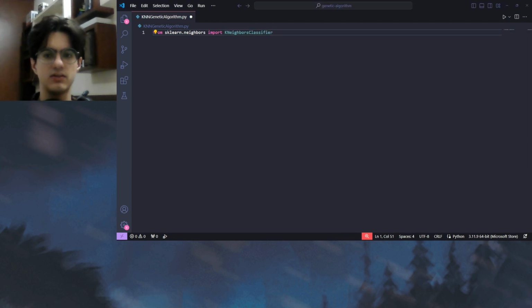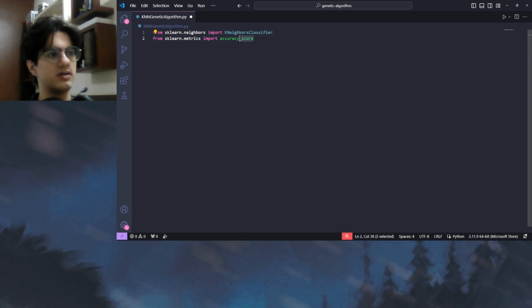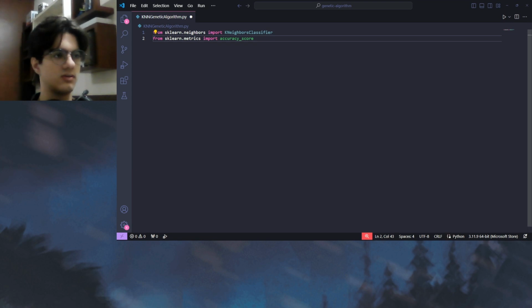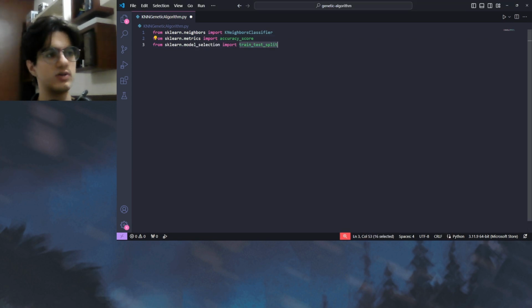The second thing we need is the accuracy score function. Then we need the train test split and load wine. So from scikit-learn we are only using those 3 functions in this class. This last one is our dataset.